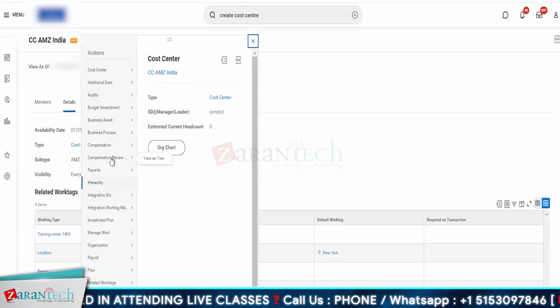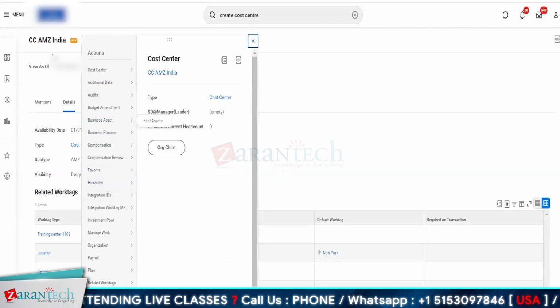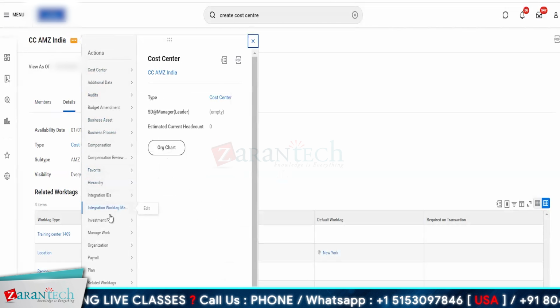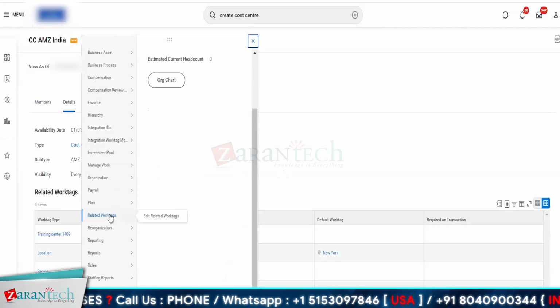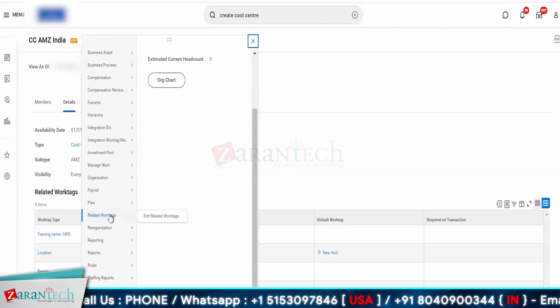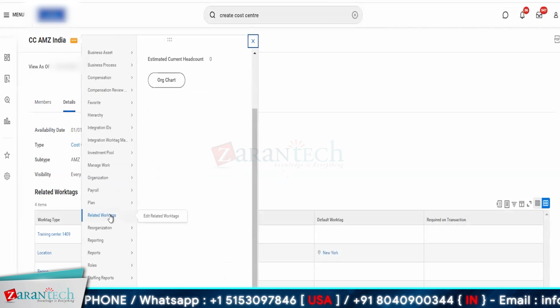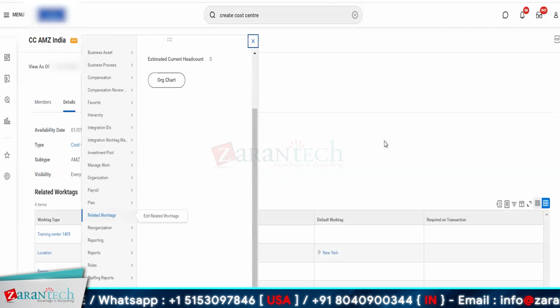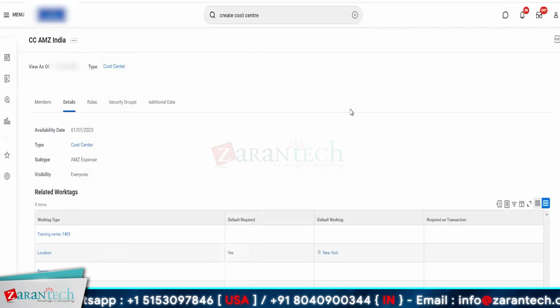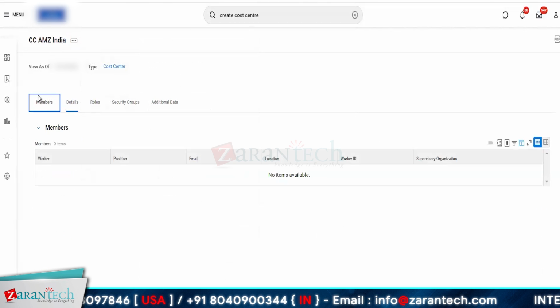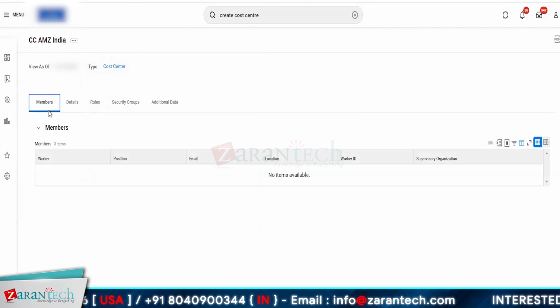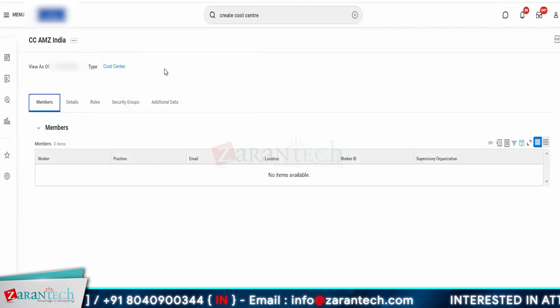If I go to the related actions, you will see the related actions specific to the cost center. If you go to the related actions of a supervisory org, you will see a specific list of actions that you can take on the supervisory org. So that way the things will look different. However, from a design perspective, it will look kind of similar. You will see the number of members here, and these will be the employees who were assigned to this particular cost center.